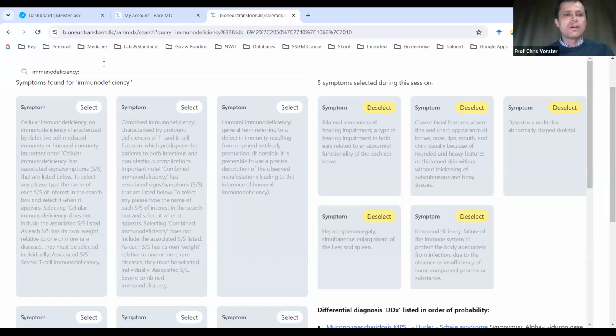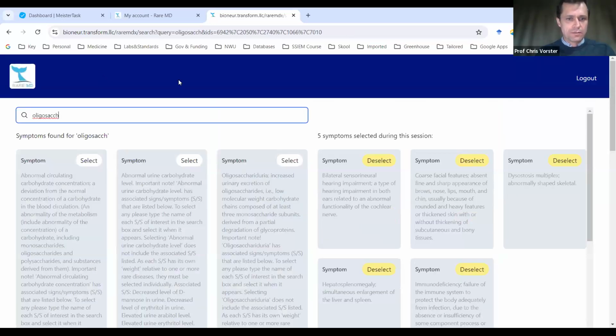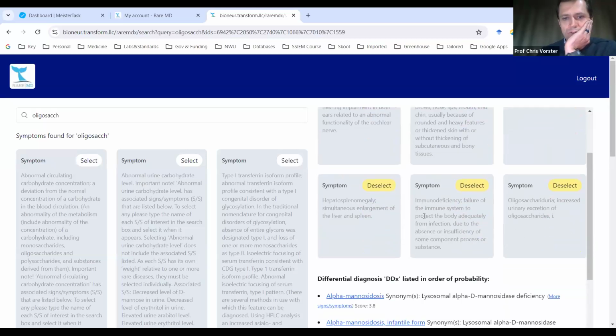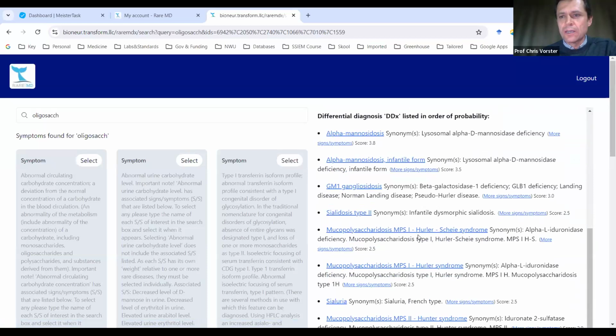So we added the oligosaccharide analysis. And if we then add oligosaccharides here, so oligosacchariduria. And if we now go to the differential diagnosis, then the diagnosis comes up right at top, alpha-mannosidosis. So there was the first case of alpha-mannosidosis diagnosed in our laboratory. But I must also say that the program also gives very appropriate other differentials, like, for example, GM1 gangliosidosis is certainly also a consideration here.